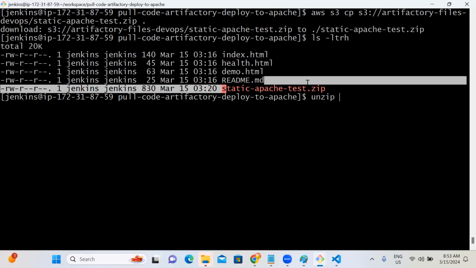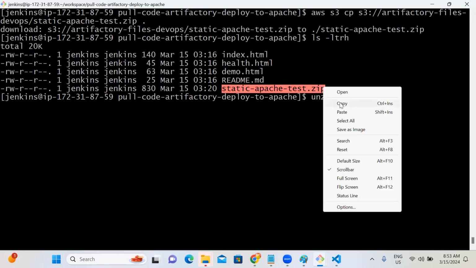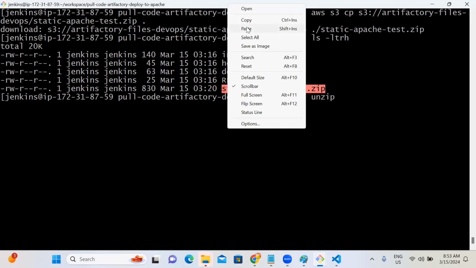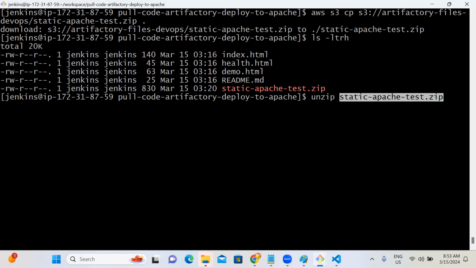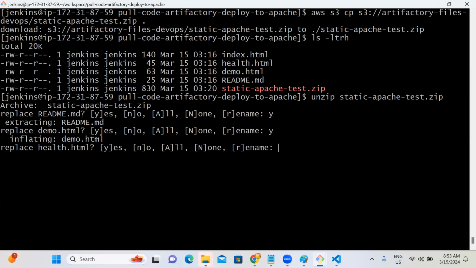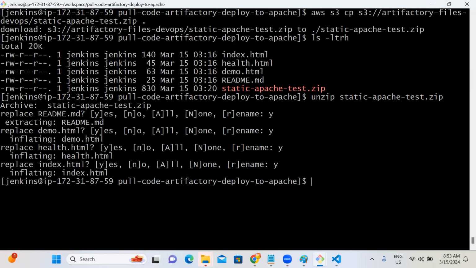Zip. Oh, if I do unzip, it will say the HTMLs already exist. Okay, yeah, that is good. You will get an error already. You have to do yes or no. Yes, yes. So we need to change our command, no?